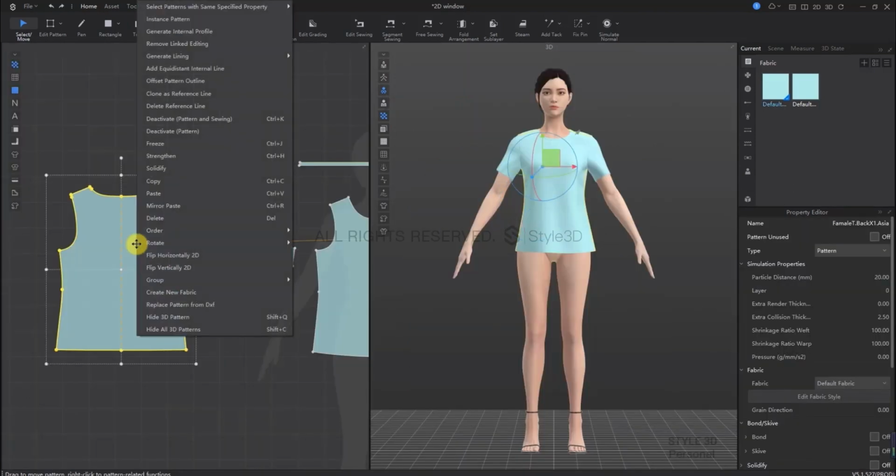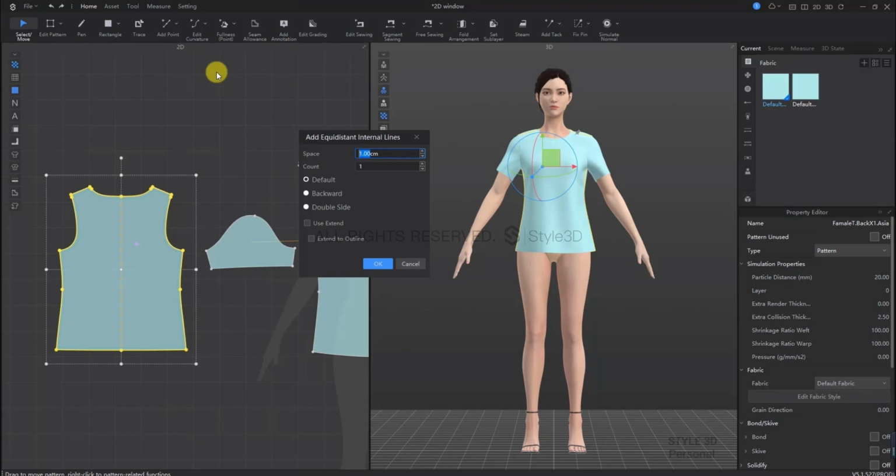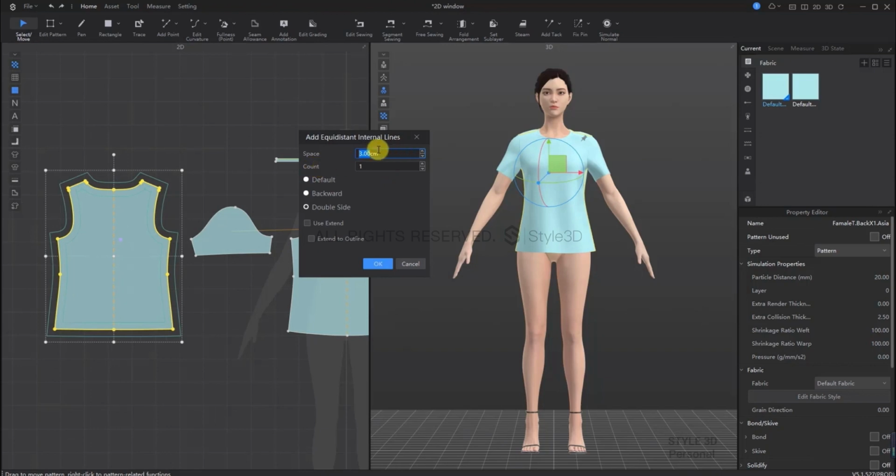The next function is to add an equidistant internal line, so let's click on that. We will see that this is an equidistant internal line along our outline. For example, if we set our distance to 3, it is more exaggerated, and the default direction is to the inside. We can also select the opposite direction, which produces an equidistant line on the inside. We can also choose both directions.